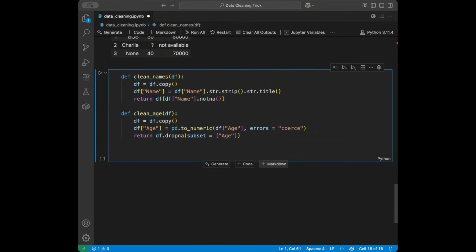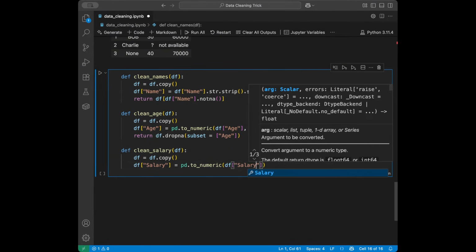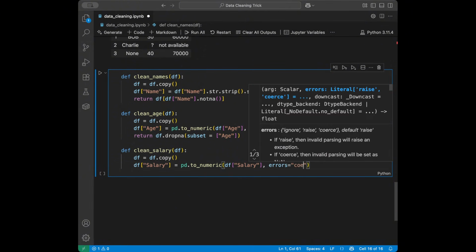And at the final step I'm going to say define clean the salary column like this. And I'm going to say df.copy like this. df salary will be pd.to_numeric, df salary, and I will say errors coerce like this.